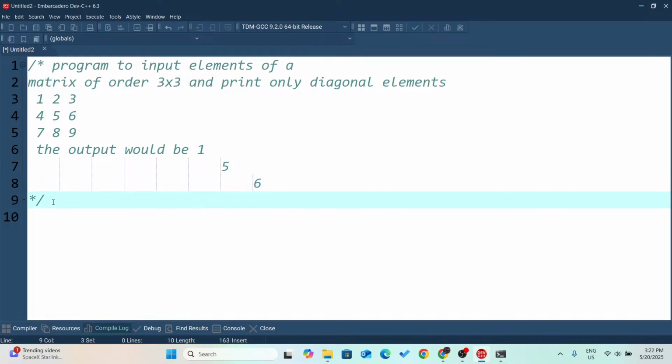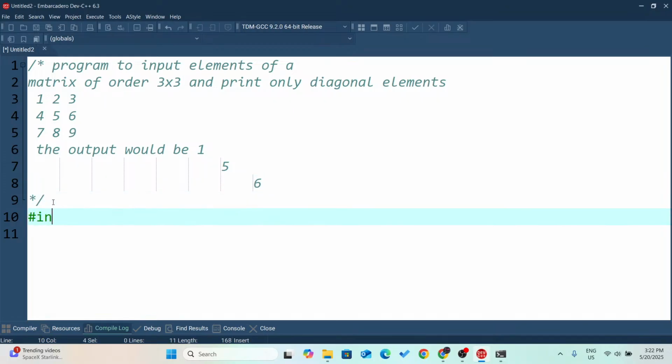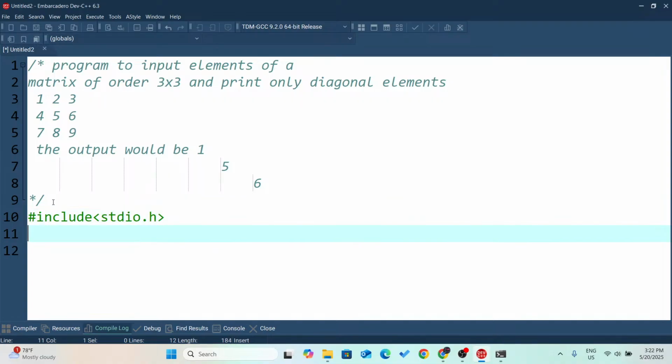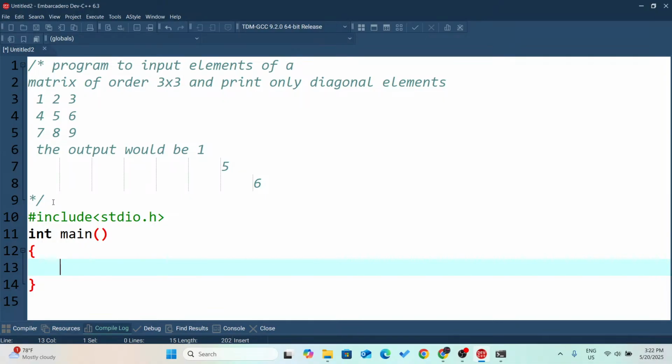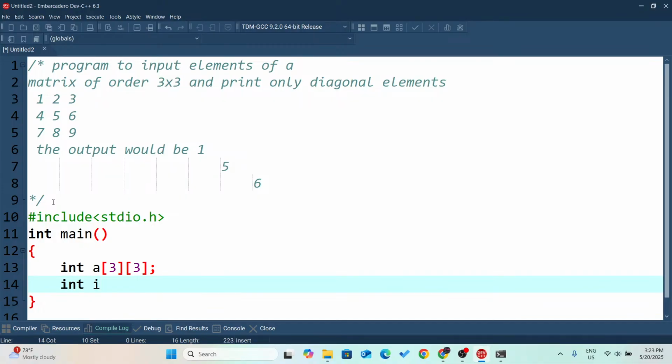Okay, how to write? Let's go for the header file first. Main function, let's declare an array. Size is 3. Let's keep size 3 here. Let's go for input.